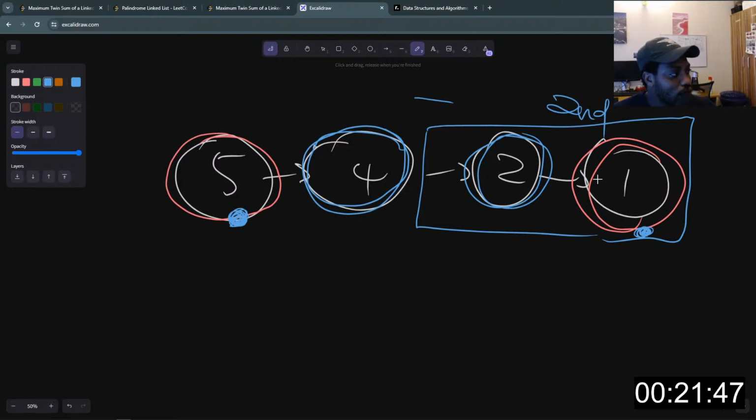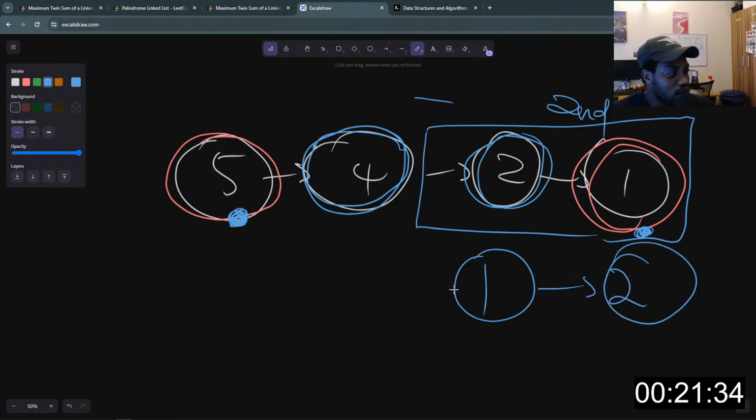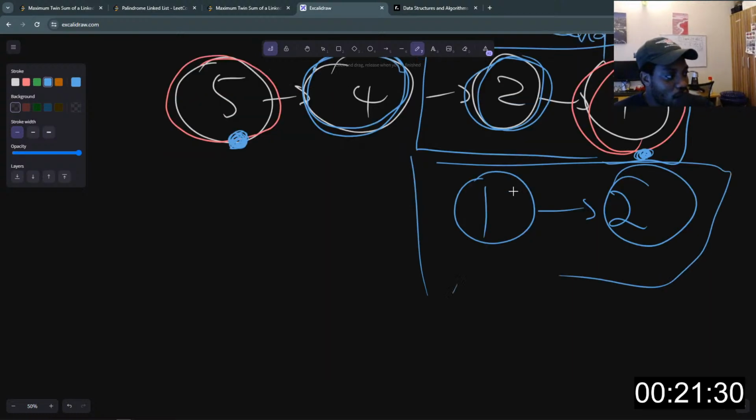So for us to properly assess this, we need to reverse this. So this becomes 1, and then 2. We'll have 1 and 2 instead of 2 and 1 in the second half.